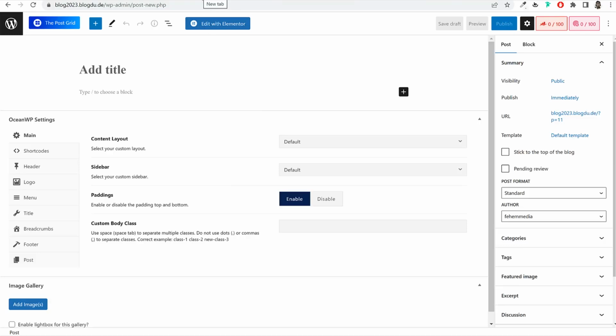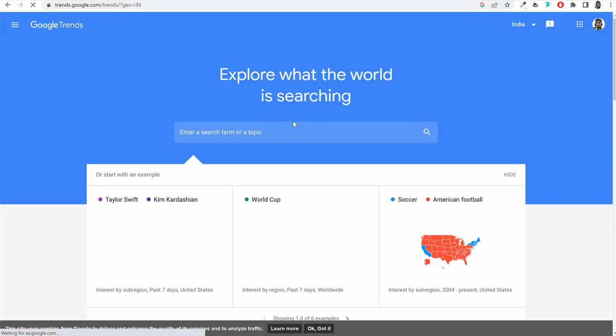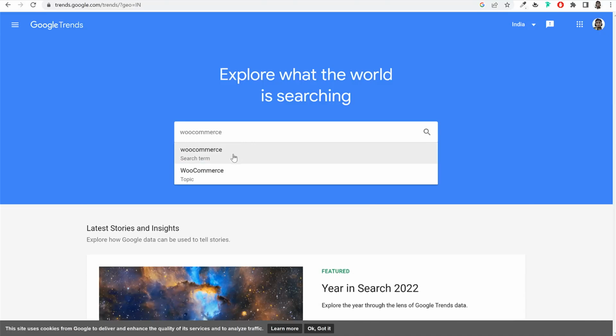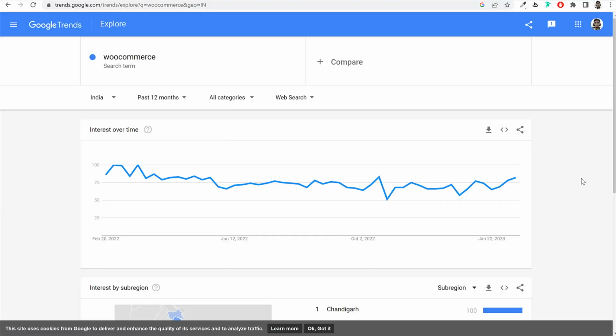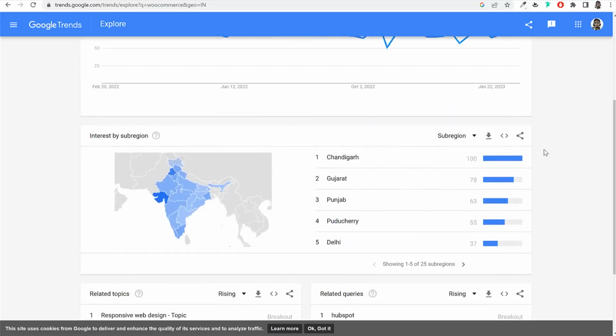So if you just search for Google Trends, you will see this option. Click on the first link, and again make sure to just sign in with any of your Gmail account, and after that you can search for any topic. For example, if I search for WooCommerce and click on WooCommerce search term, here as you can see, this is a very searched term.